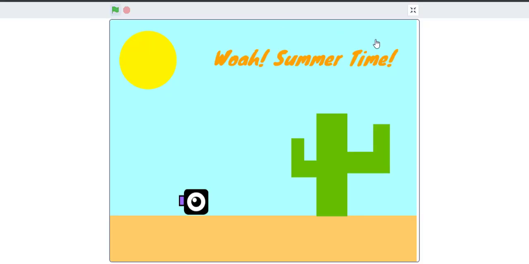When I click on the green flag, this will be our sprite, or we can say character. To this character we give gravity. I'm going to control this one using my keyboard. When I press the up arrow key, it will fall down automatically. Why? Because I gave it gravity.